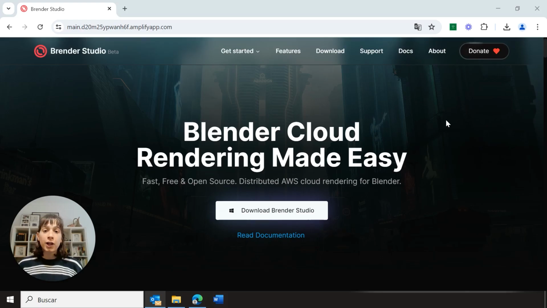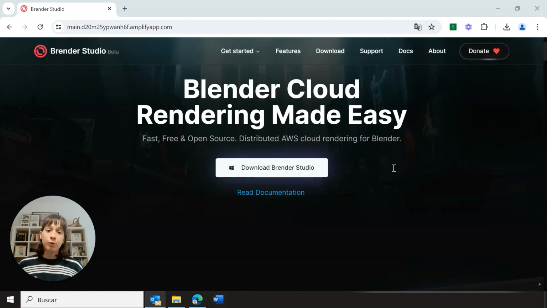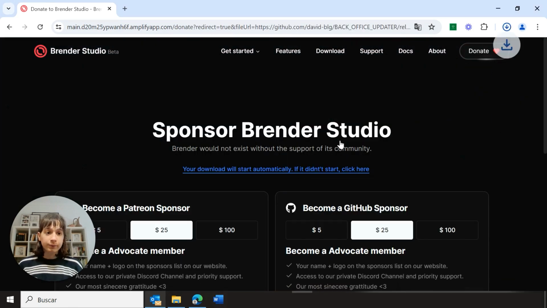Finally, we are ready to start Blender Studio installation. First of all, you need to go to the Blender Studio website and you should see the sign of your operating system. In this case, we are doing it with Windows. You just need to click on Download.